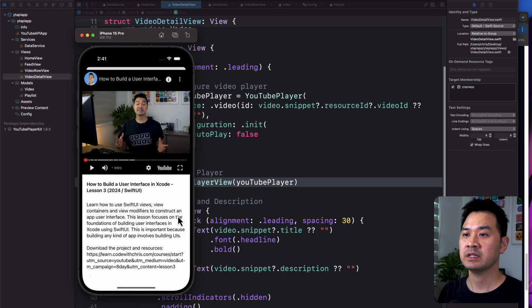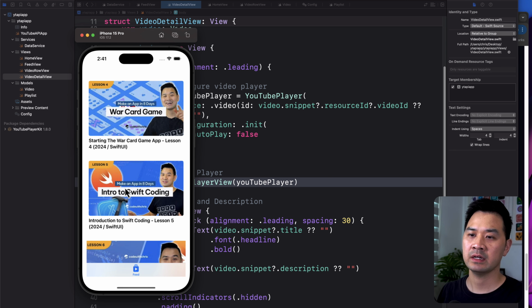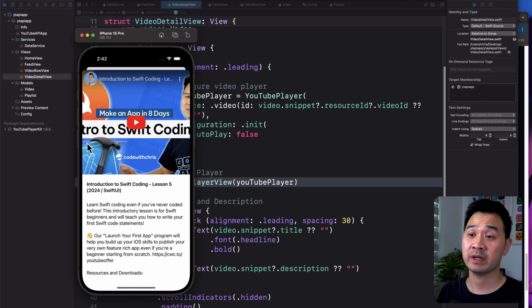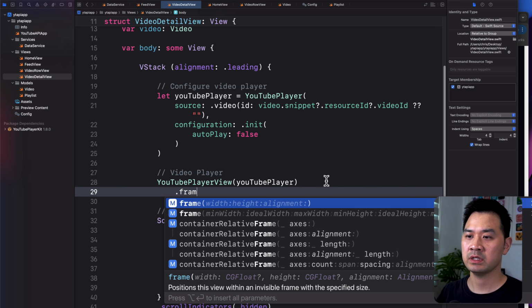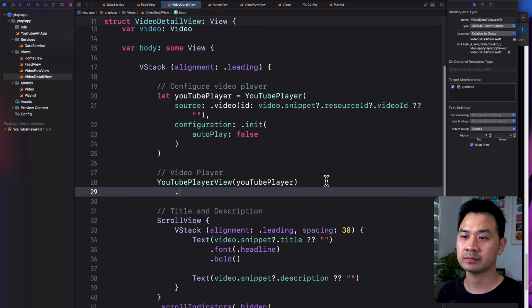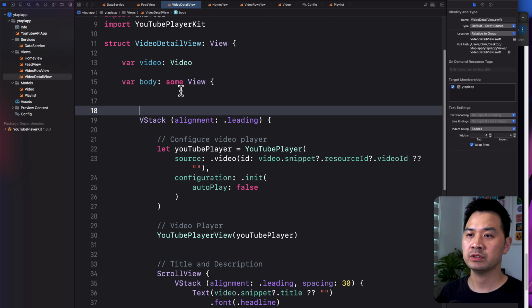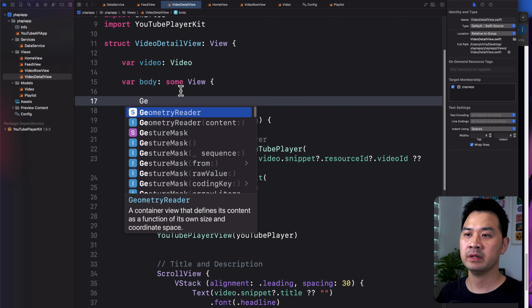And so perfect. Now we need to figure out how we can set this frame for this video player so that it fits in the space. So you would just go frame and you would set a width and height. The problem is that we need to know what that is. So using Geometry Reader, we can take a look at how much width we have. And we are essentially going to create the Geometry Reader up here.